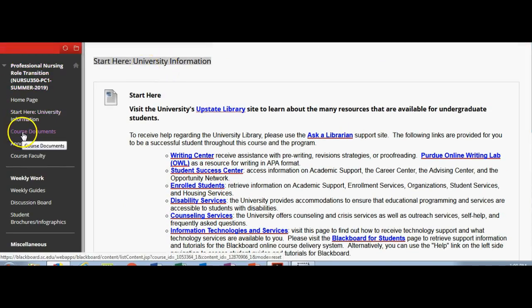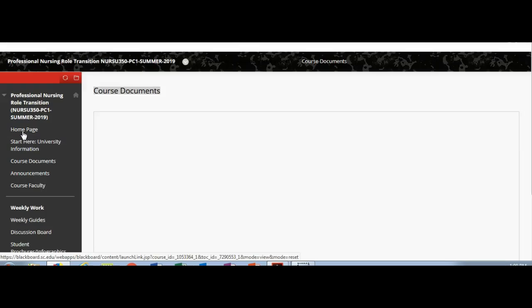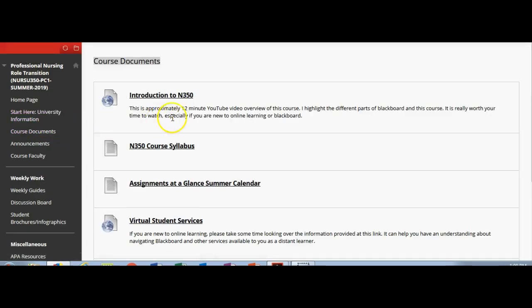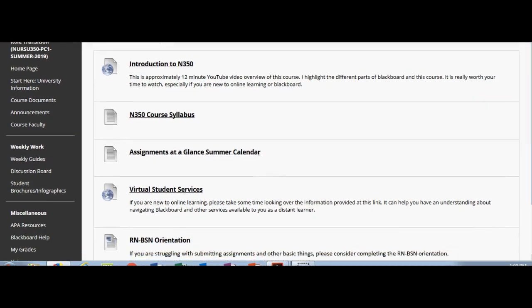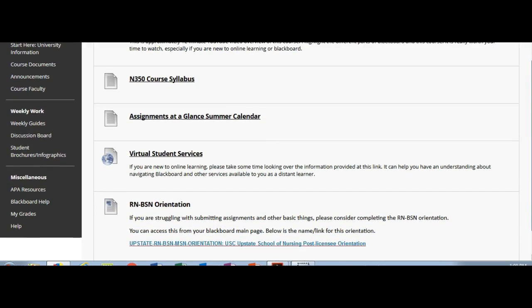After that, we have course documents on the left-handed menu, where it has the introduction for this course video, your course syllabus, assignments at a glance, the calendar, and then there are also some other resources here for distance learners, and also a RN to BSN orientation, especially if you just find you're struggling with some of the components of Blackboard. It can give you a little bit of additional help with that.